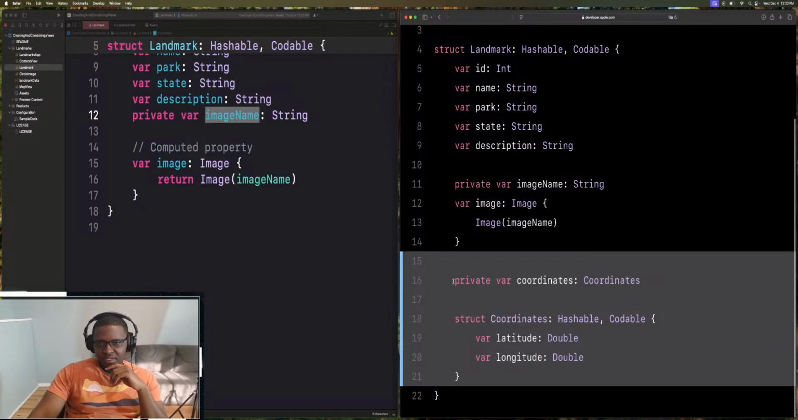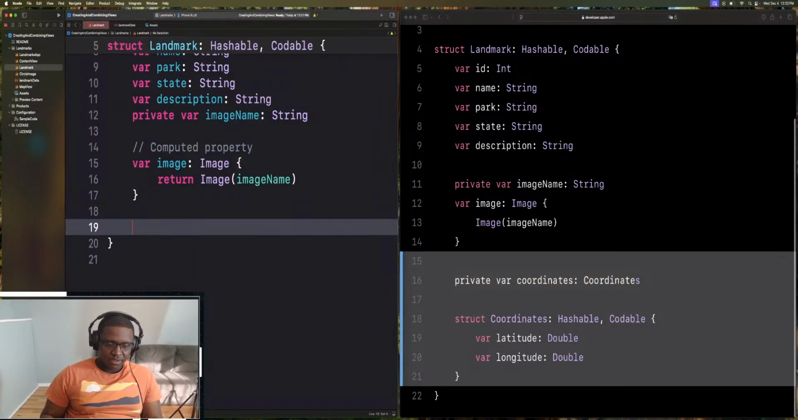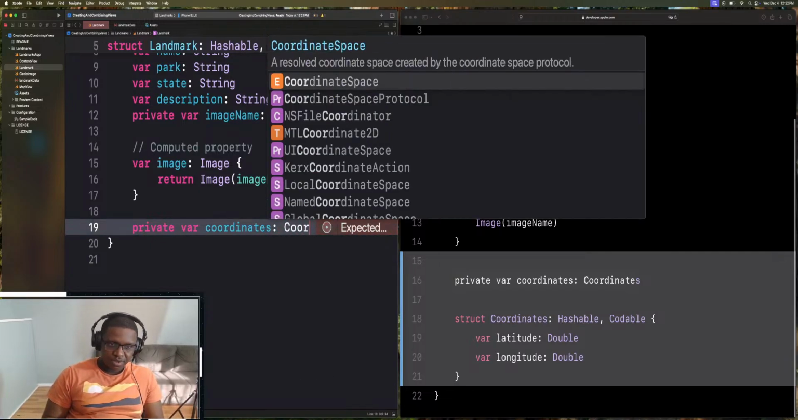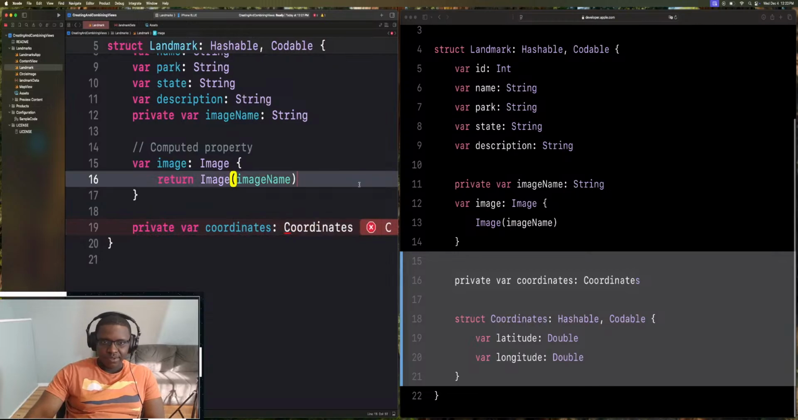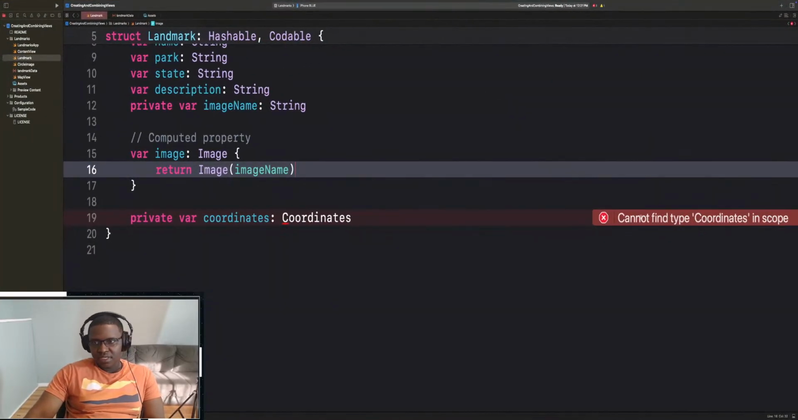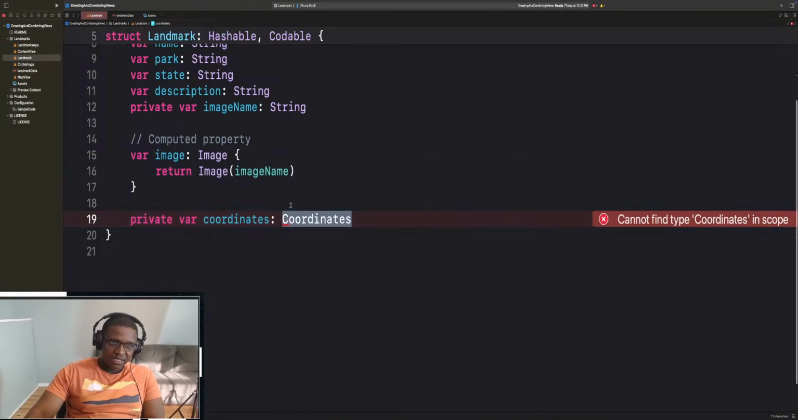Let's add the first thing. So let's add private var coordinates. So skip down here, private var coordinates. And then the type is a type that we don't have right now. So if I type in Coordinates, you notice that we'll get an error, and that's because Coordinates doesn't exist right now. So I'll maximize this one more time so you can see. It's saying cannot find type Coordinates in scope.